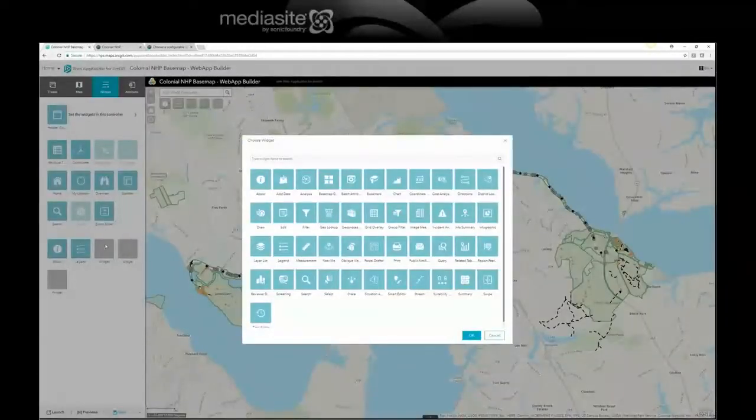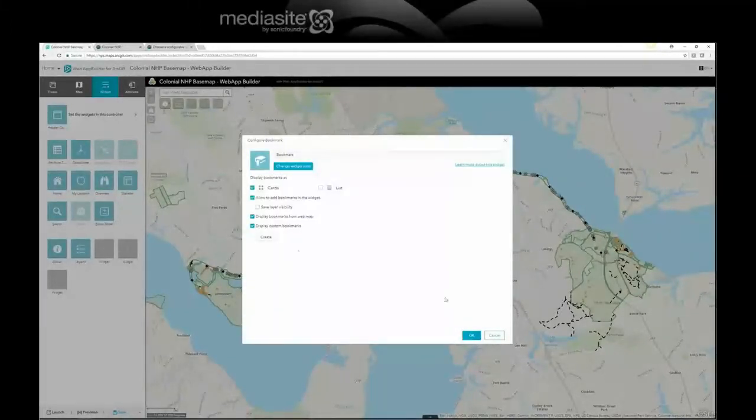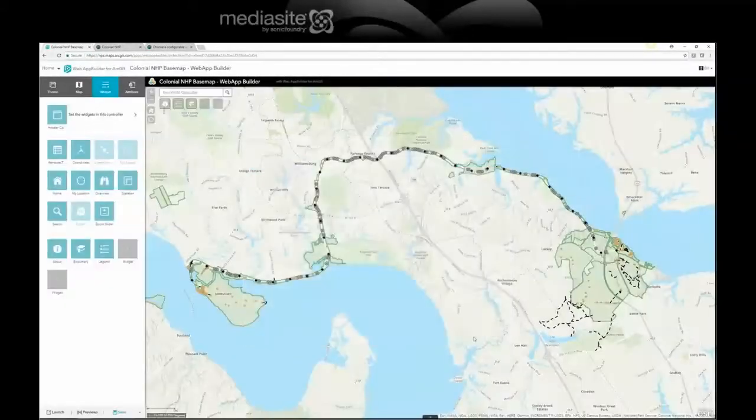Maybe we want another one. Maybe we want a bookmark. A bookmark is always a good one. All right. And you can have it listed out as cards or a list. Let's just leave it at cards and say OK. And I'm going to save this. And it's saved.